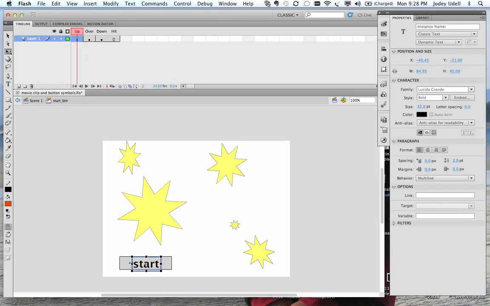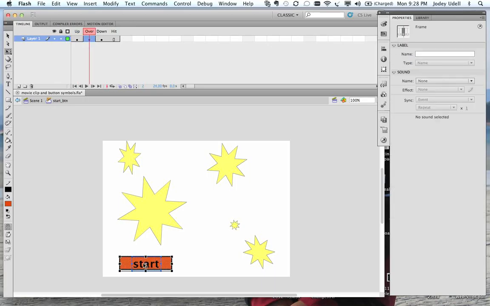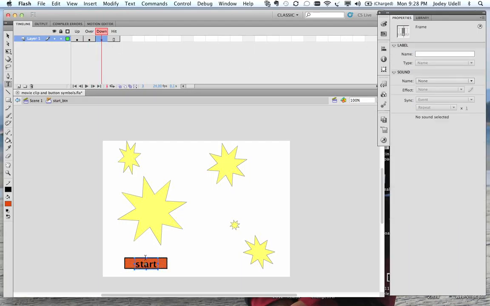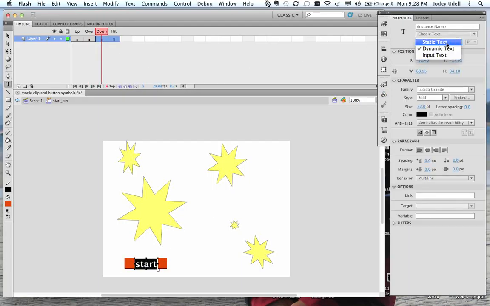Now I do have one problem with my text on my button here. I'm going to show you what it is. When I go into my layer 1 and click on my start text, you can see it says dynamic text. That should be static text. So make sure when you work with yours that it's set to static text. And if it's not, just make sure you set it back. There we go.